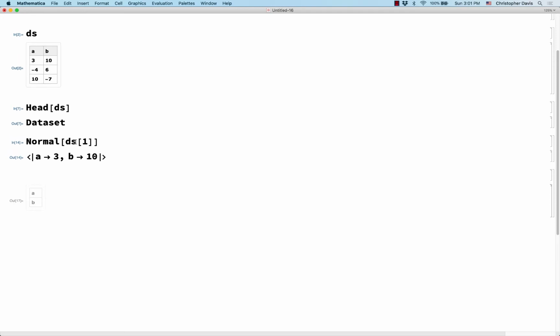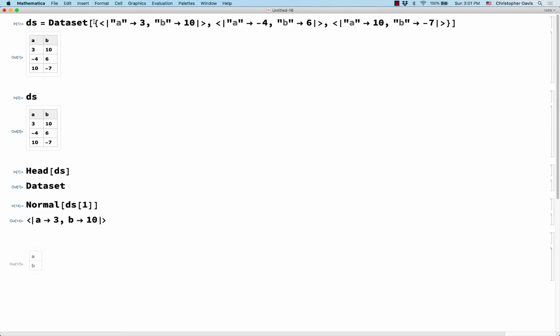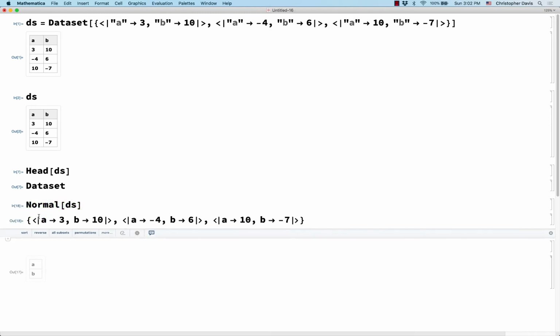And so how did I make this data set? Well, let me show you up here. I actually made it as a list of associations. So it was a length 3 list, with one entry in the list for each row of the data set. First row, 3, 10. Second row, -4, 6. Third row, 10, -7, like that. And we can actually get back to that by doing normal of this data set, ds, and that converts it into a list of these associations.